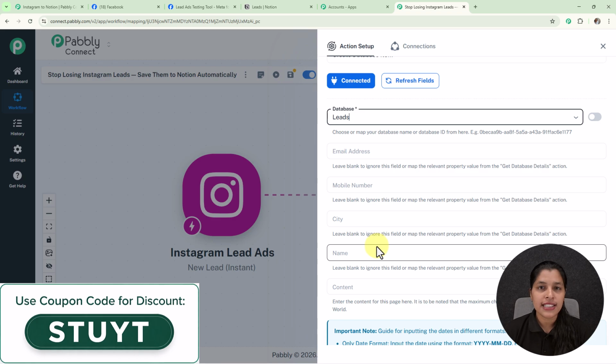Now you might be thinking that I'm going to manually enter all these details, but no, I'm going to perform mapping, which is the real magic of Pabbly Connect. So now you might be thinking, what is this mapping? Mapping is basically inserting the data from the previous step so that you don't have to enter your values again and again, as mapping makes the field dynamic. So here I'm going to map all these fields from the response which I'm receiving from Instagram lead ads, as this is my previous application.